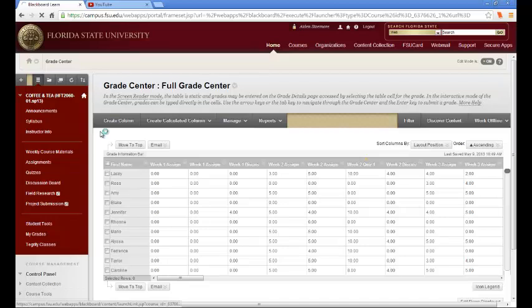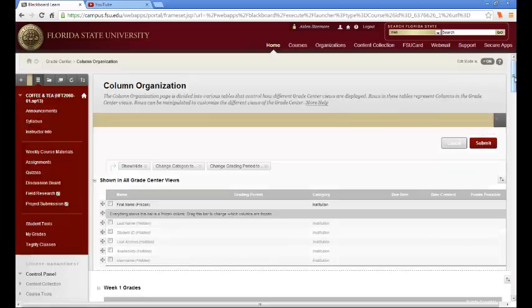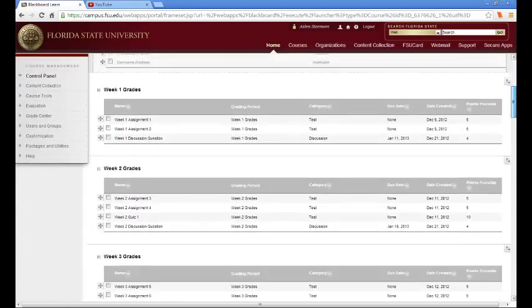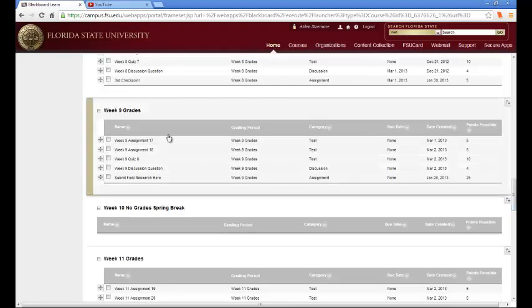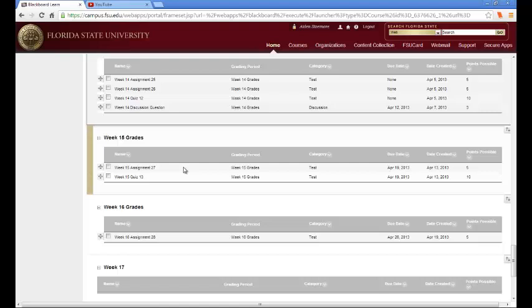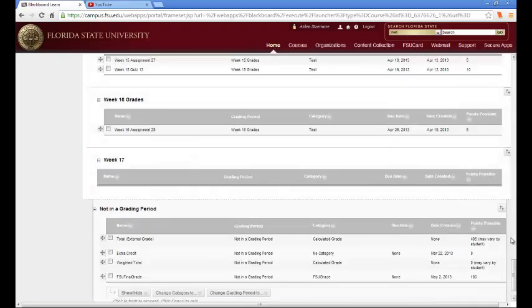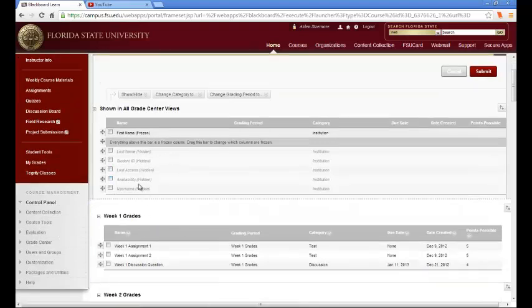This button actually is a very handy tool within Grade Center. Column Organization allows you to see all of your columns and how you've associated them. As you can see here, there are many things associated into the different grading weeks. The other thing is you can see hidden columns. So if we scroll back up here, we can see that we do have some hidden columns here.